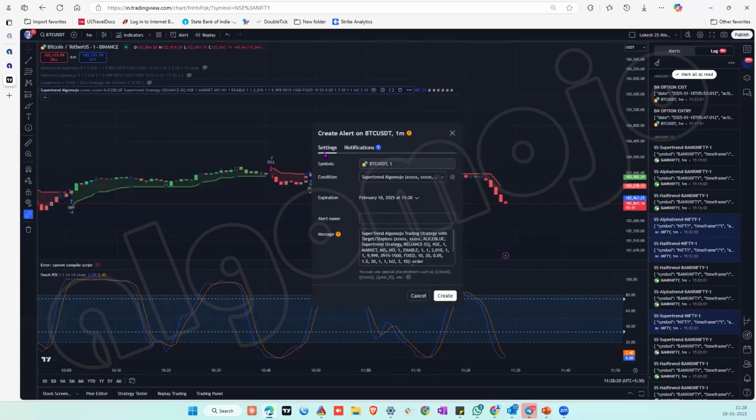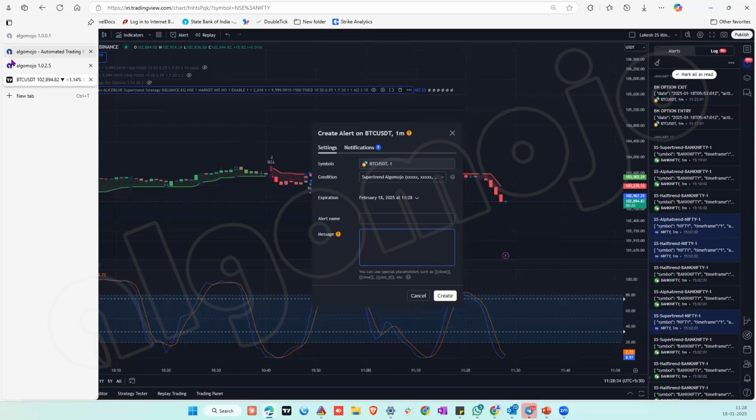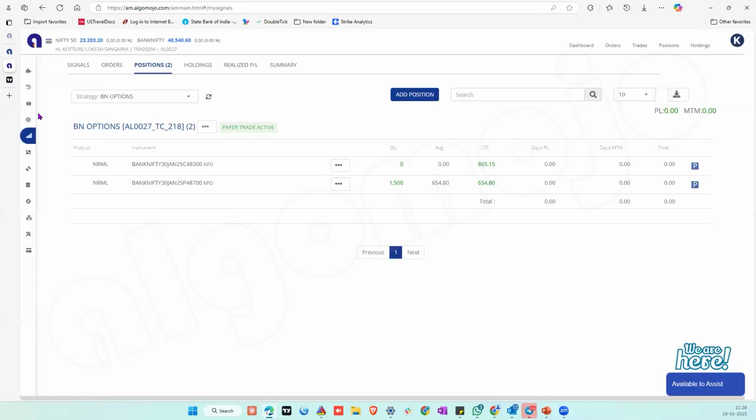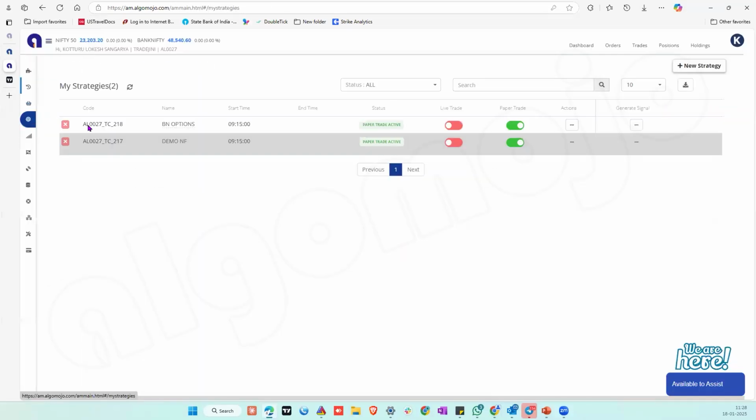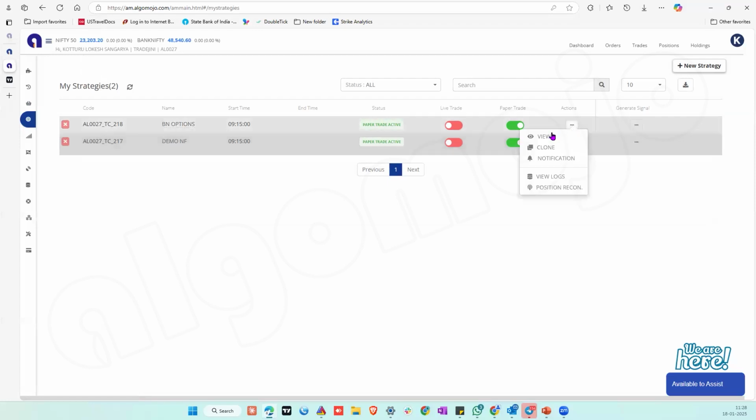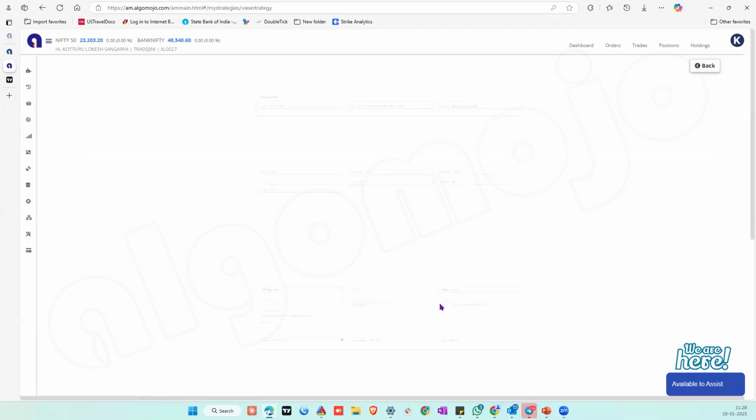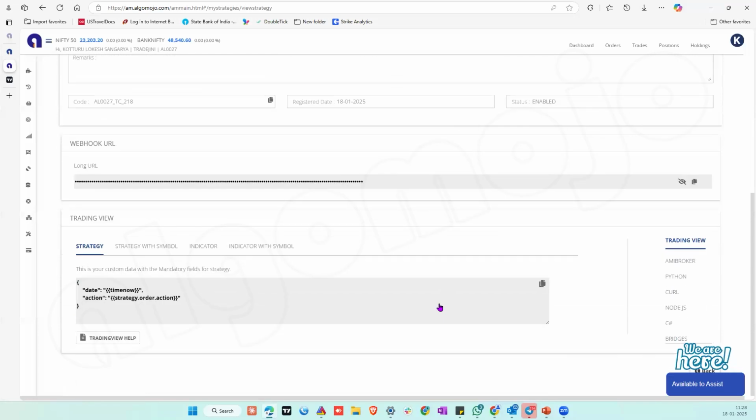if it is a strategy, it will ask you to update only this message box. You did not see the trigger and condition as such. So this is a different pop-up. For this, what is applicable is here under my strategies. If you go to view, view will show you what is there inside, but you will not be able to edit. So use the code given under strategy. That is the only alert to be used.